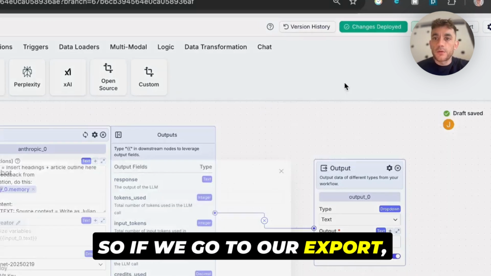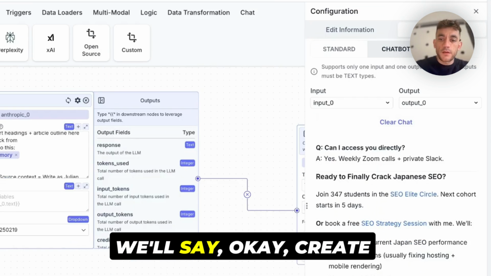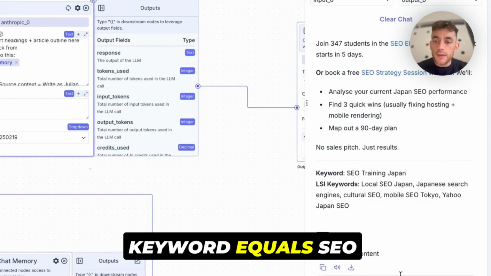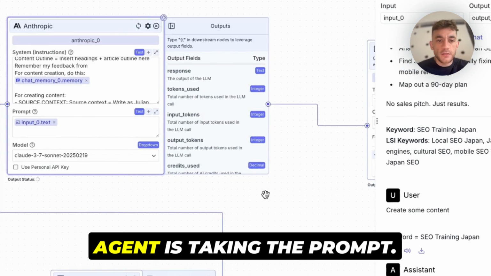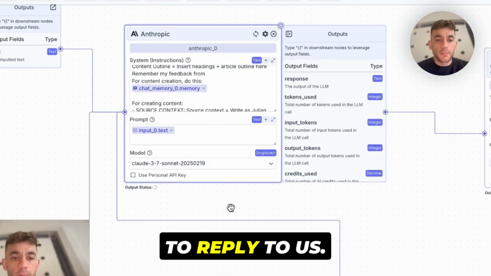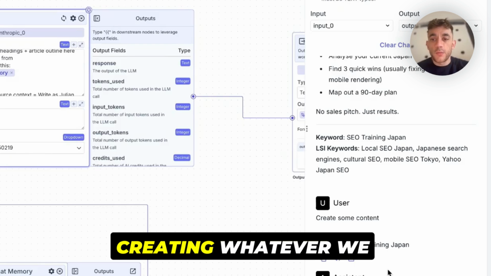So if we go to our export, we'll go over to run. Then we can test it out as a chatbot over here. We'll say, okay, create some content. And we'll say, okay, keyword equals SEO training Japan. Hit enter, and now you can see the AI agent is taking the prompt. It's using Claude 3.7 Sonnet to reply to us. And this AI agent is just going to go off and start creating whatever we want.